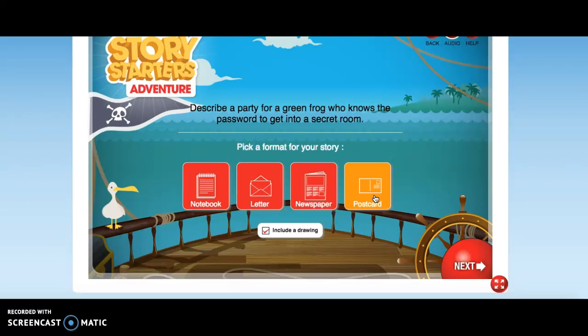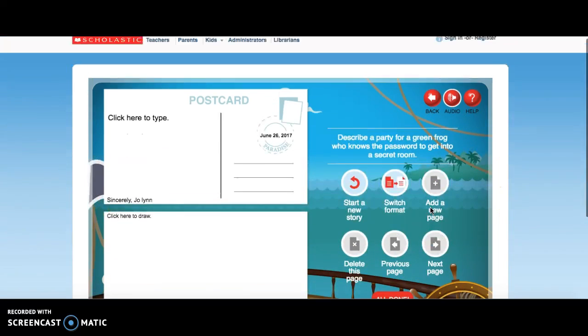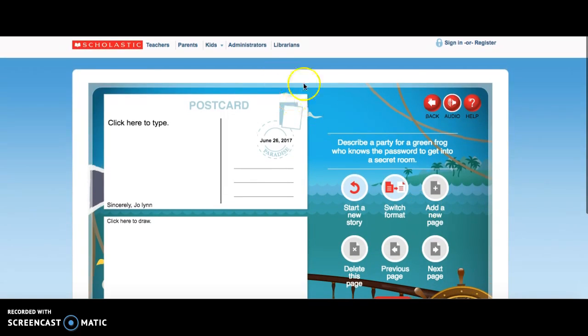But like I said, it does seem to have kind of a lot of steps for a young student to get from one point to the next. And that's not much of an opportunity to write. And again, there's a lot of buttons. Teachers, parents, kids, administrators, librarians.